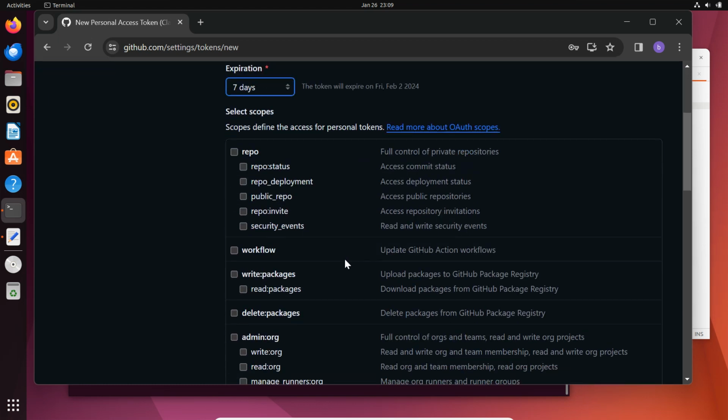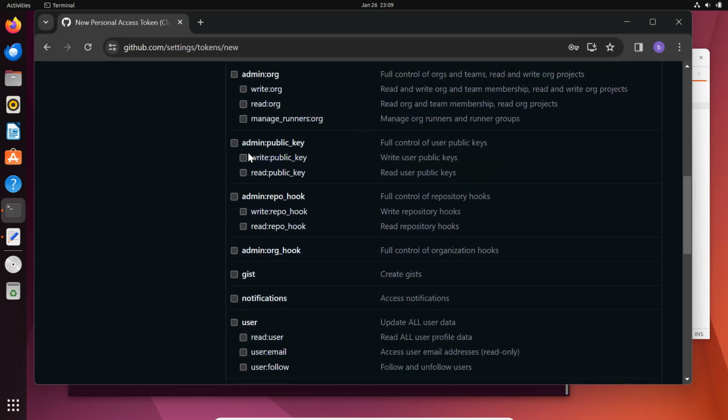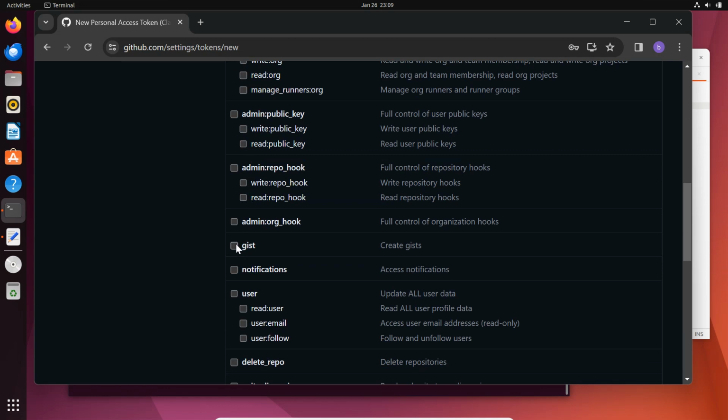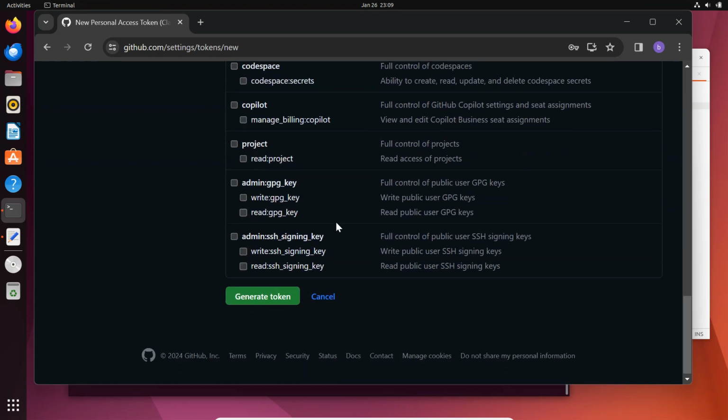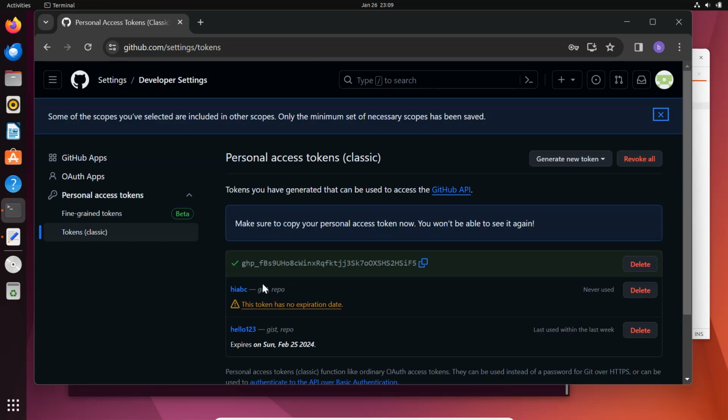And so let's click on the repo. So these are what the token can be used for. So I want to access my repo. And maybe I sometimes do some gists. That should do it. So now left click on generate token. And here we got this guy here. So what we want to do is double left click, Control C.